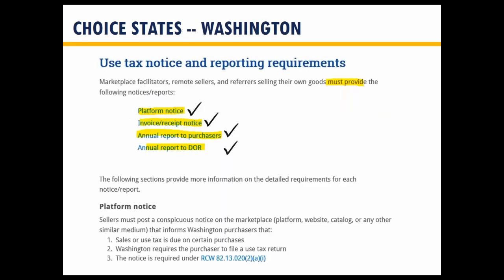Or, here we go, use tax reporting requirements. You must provide a platform notice, which means I log into your website, I pick some stuff out, I go to the shopping cart, and there should be a notice that pops up, says, hey Dave, we don't charge Washington sales tax. You might owe Washington use tax. Then when I get my printed invoice, because we always keep the invoices, there should be a notice printed on that. It says, dear Dave, we didn't charge you Washington sales tax.